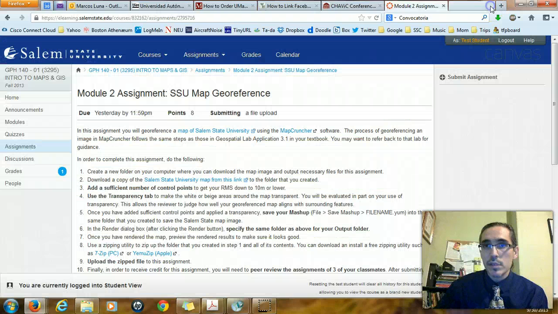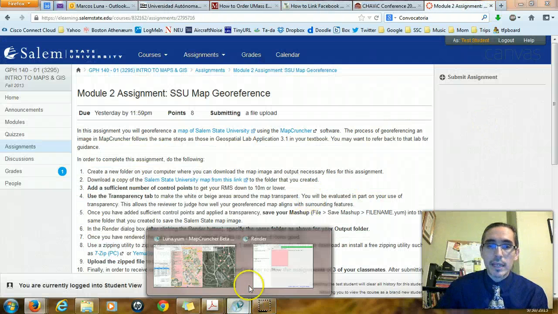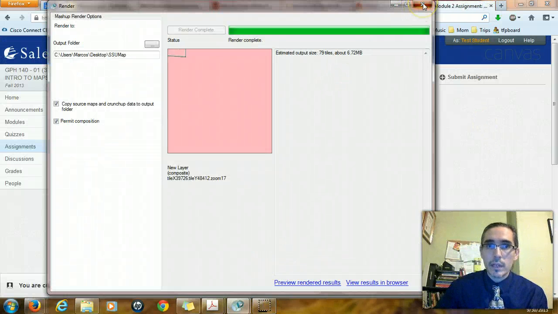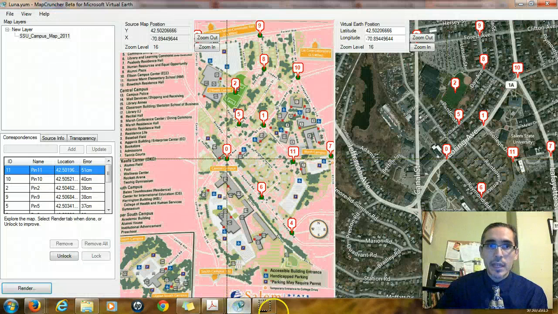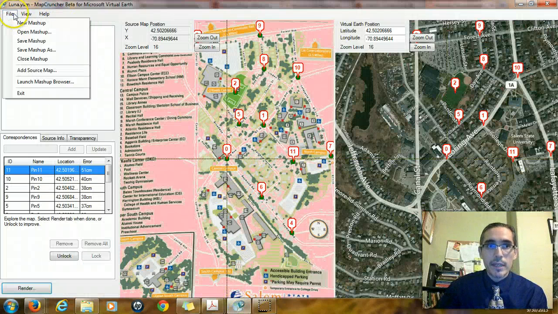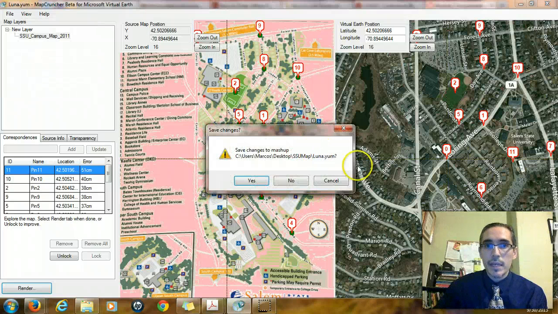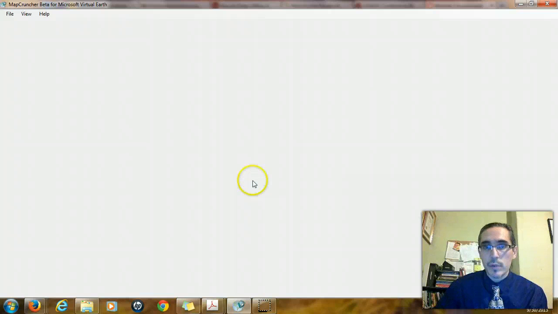So I'm going to close this for a second, and I'm going to go back and close the rendered window, okay, because that's already been done. And I've already saved my yum file, so I can close the mashup. It said, do you want to save changes? I'll say yes, because I made some changes when I rendered it.